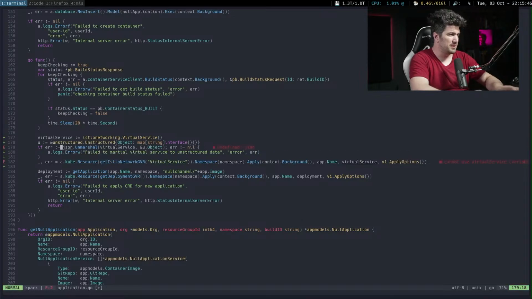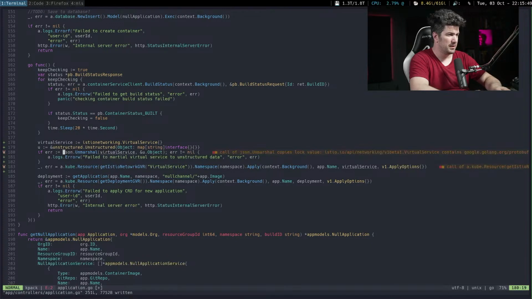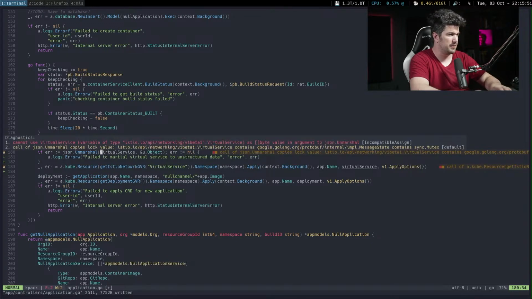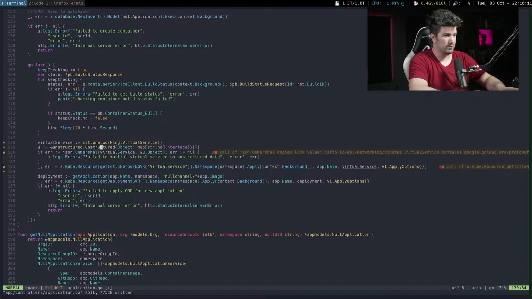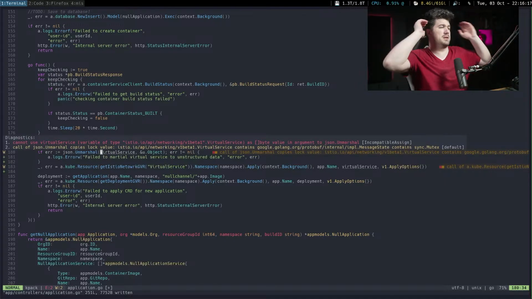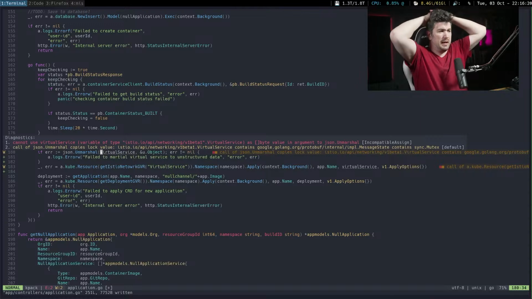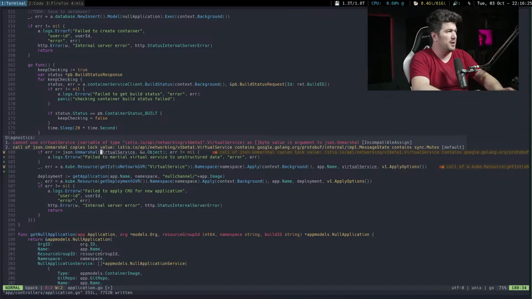Can we just do JSON then? This should fix it, right? Cannot use virtual. Wait. Why not? Cannot use virtual service variable of type virtual service as byte value in argument to JSON.marshal. Why not? Why not? I'm not sure I understood that. Okay, I see what they're saying, because it's to unmarshal.